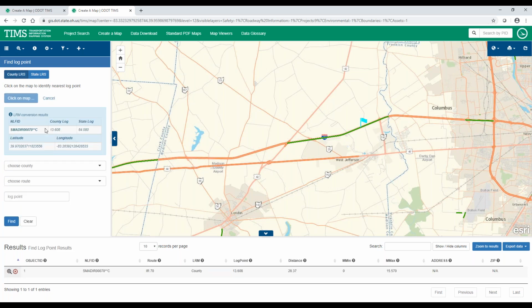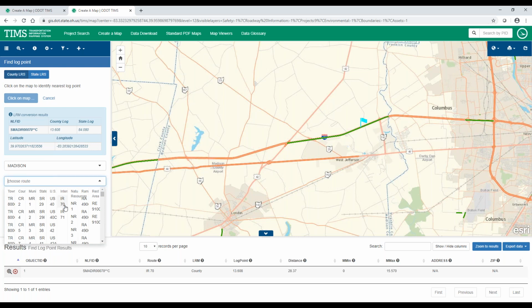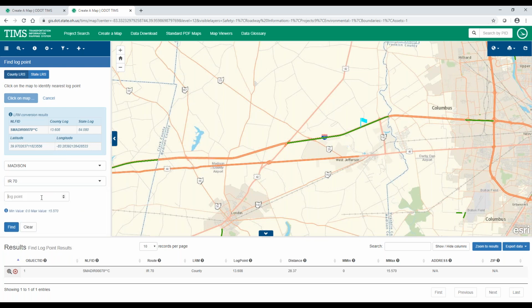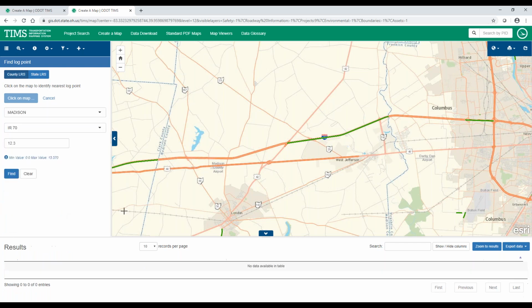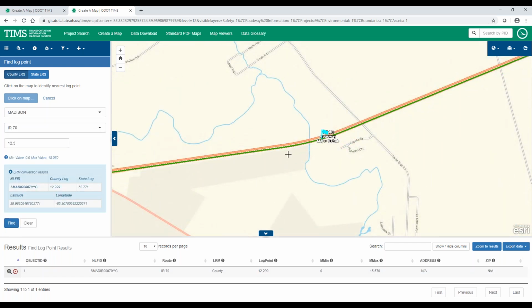So I'm going to activate that tool, click anywhere along the roadway where this project is, and it's going to give you the NLF ID, county, and state log point. The reverse way, if I had a log point, I could enter it, narrow down by county, and then your route, 12.3. And you'll see when I picked my route, it gives you a hint of what the valid county log points are. So 12.3, click find, and it will zoom in directly to that point.